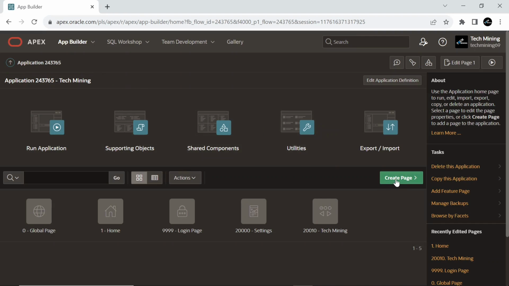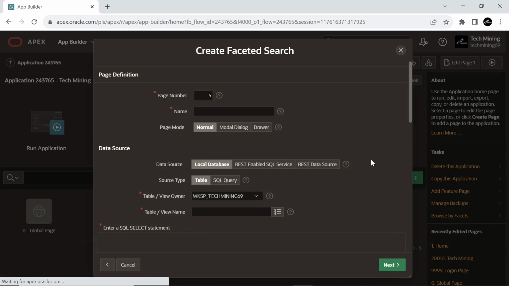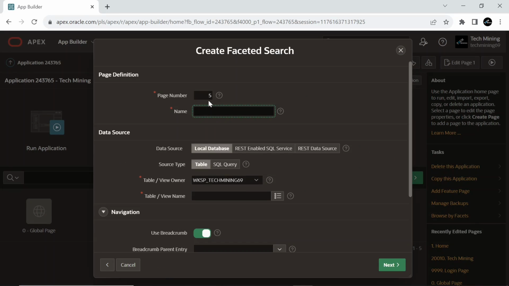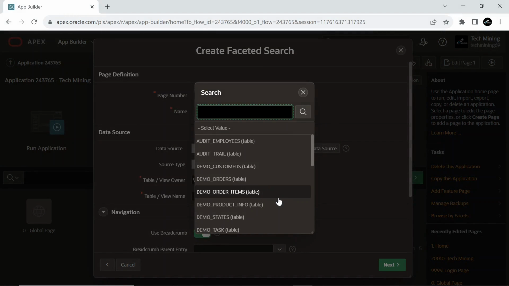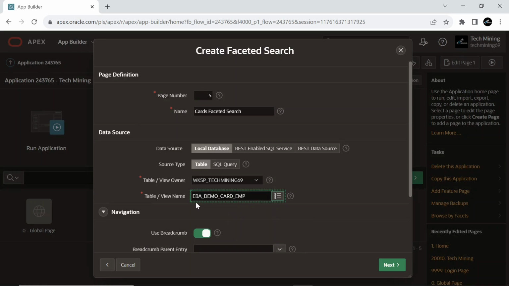Create a new page. Select the faceted search feature. Set the source type to table, and select the table named EBA Demo Card EMP. This table is similar to the EMP table, but it contains some additional columns related to employees' profile images.